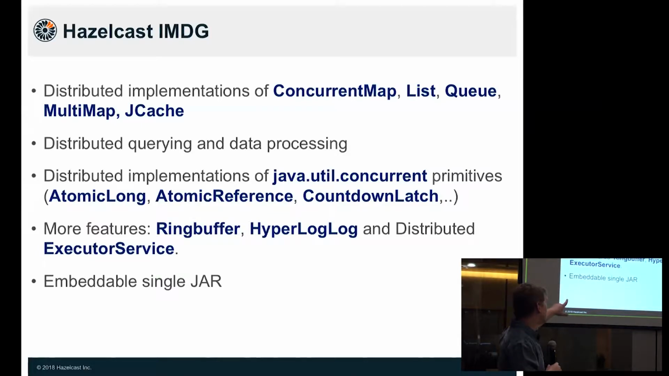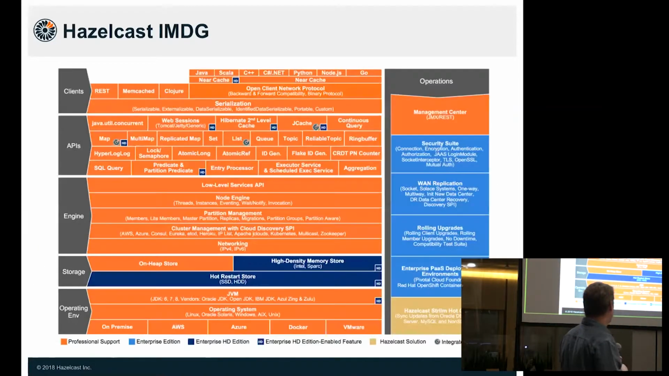And then there's distributed versions of these atomic longs and countdown latches and semaphores and things like that. That's all pretty standard IMDG stuff. And here's the stack. I'll quickly go through this. Basically, we don't really care about the underlying platform. It just needs a good JVM. As long as we've got a good JVM to run on, and we run on most of the accepted ones, that's fine. Don't worry about the blue stuff.